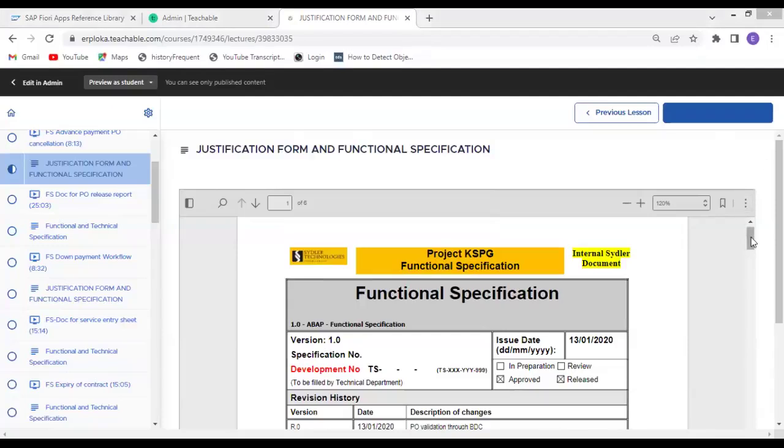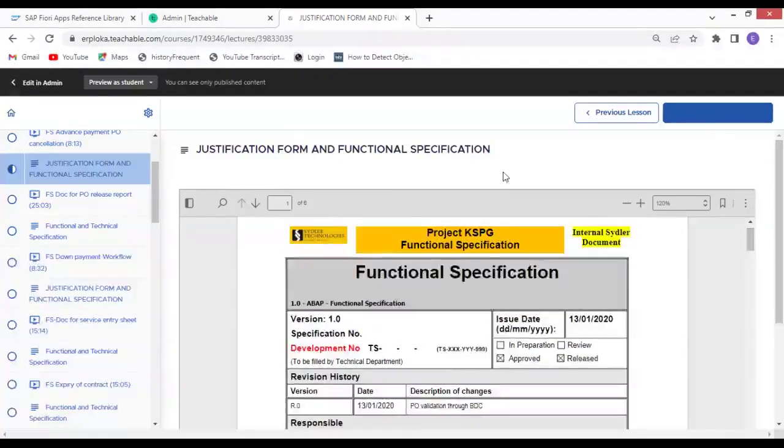So first thing is, let's discuss regarding this FS. So this is a standard FS, and each and every business is going to have their own template, which will be provided to the technical consultant and the functional consultant, and they are going to fill their requirements there. So this might be one of the requirements.